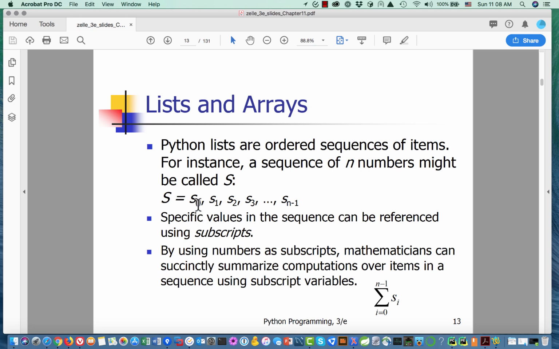So why do we start to count with 0? Well, these are the indexes. Okay, so if S is a list, then S0 is the first element of the list. And if it's n long, then the last one is going to have the index n minus 1. So specific values in the sequence can be referenced using these subscripts.